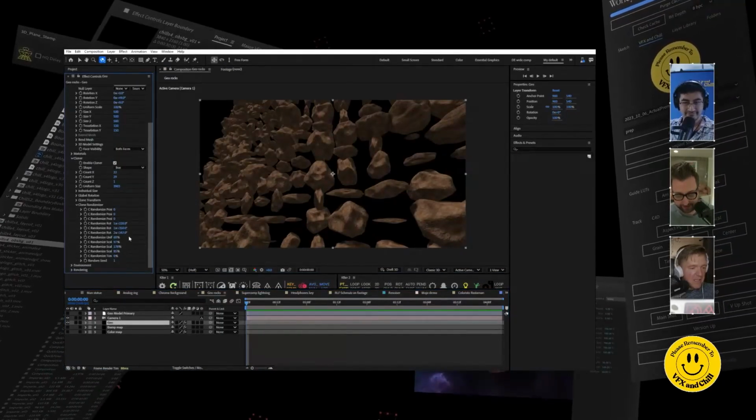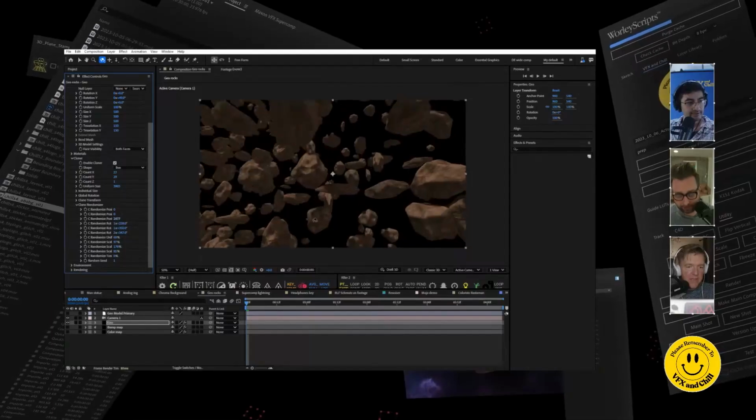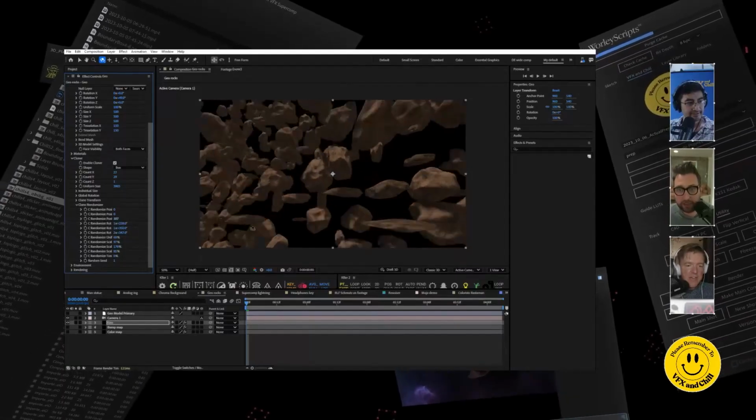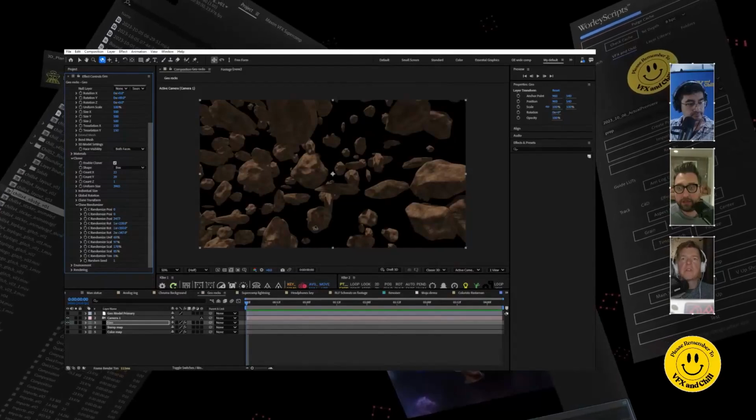But yeah, it's a really fun tool. You can do all kinds of crazy stuff. Look at that! Look at all this stuff. I love it. Look at the shadow. See the shadows all working nicely. Just by default, it just works.